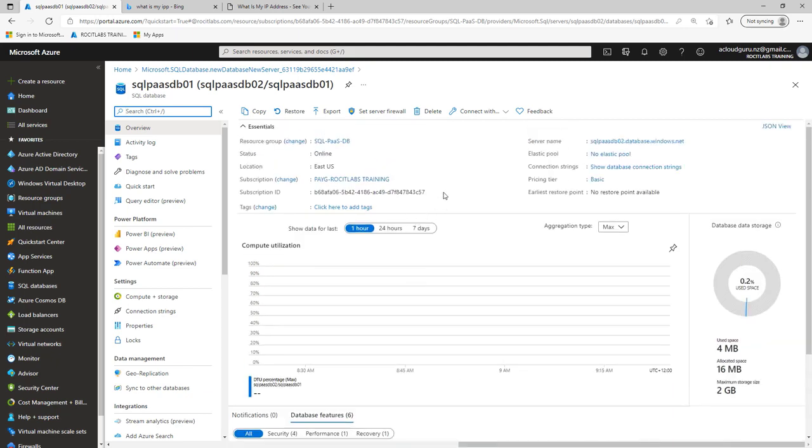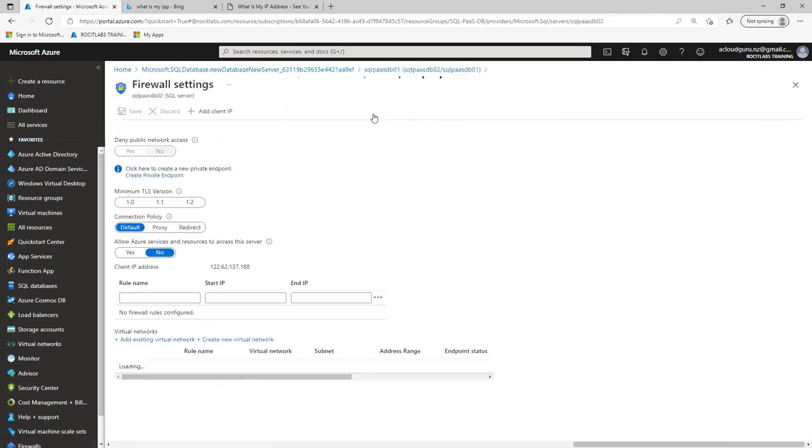If we want to connect to that database, let's go to Set Server Firewall. And then we want to come down to set the server firewall. We want to add our client IP. And of course, as you can see here, we can say allow Azure services and resources to access the server. We can deploy to the proxy. We can redirect. So if we go ahead and add our client IP, we'll be able to connect using tools like SQL Server Management Studio to actually log in and manage our database.